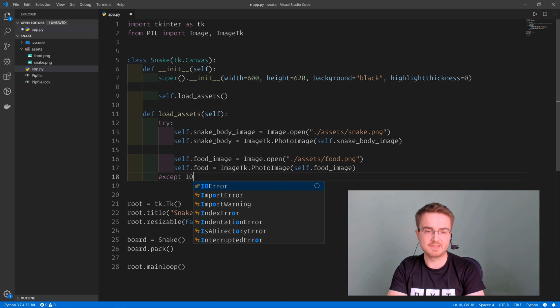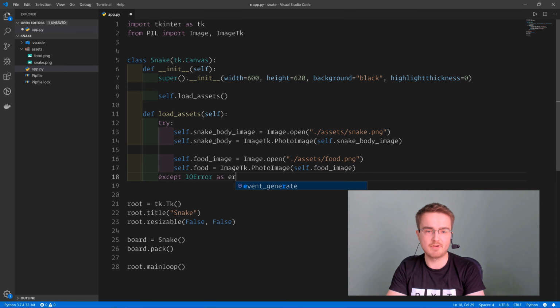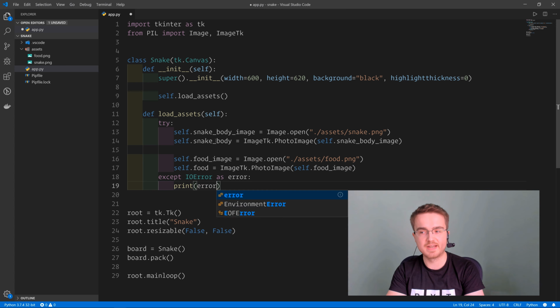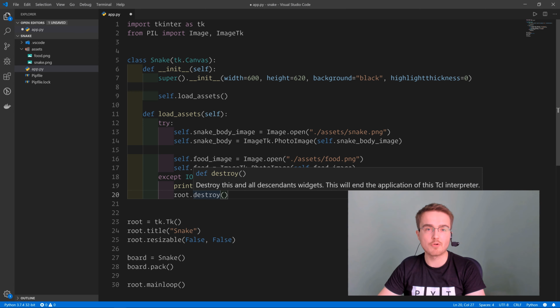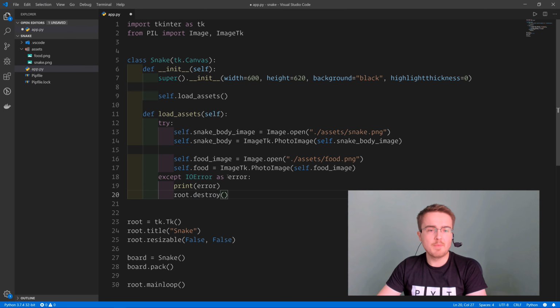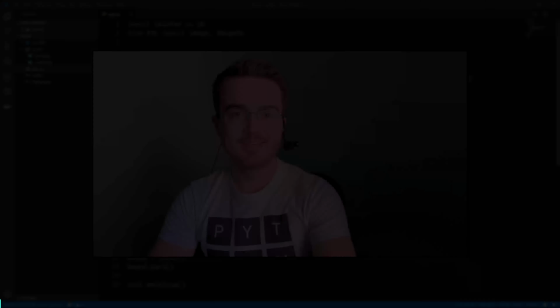And finally, we're going to except an IOError as error, and we're going to just print it out and do root.destroy. root.destroy is just going to close up our window, so that's something that we can do if we encounter an error that we cannot recover from. There we go, we've got our assets loaded. Now we can place them into the window, so that's our next step.